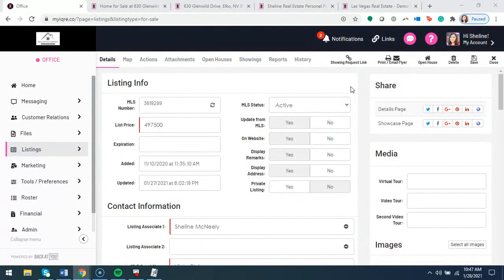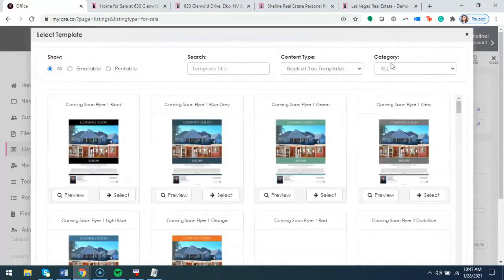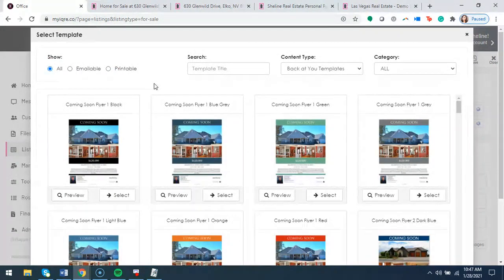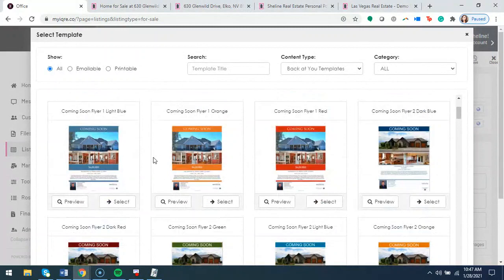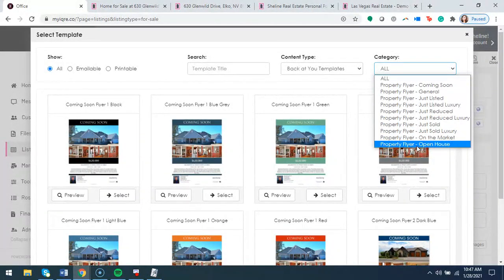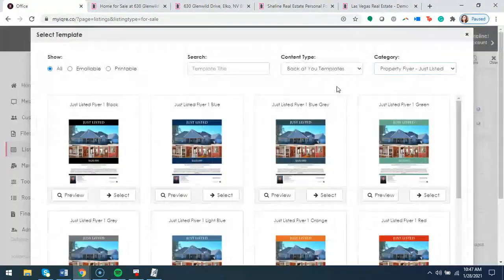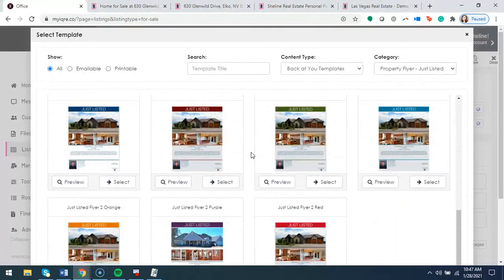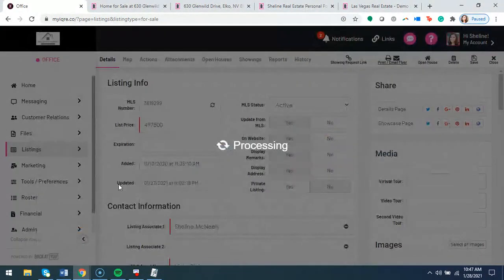All right. So then this next link up here is how I can create a property flyer for this listing, whether it's a flyer I want to print out, whether it's a flyer I want to email. I can easily click print email flyer. And since I'm already on that listing, it's going to be really easy. All I have to do is choose my template. Do I only want to look at email flyers? Do I only want to look at printable flyers? I choose my specific category. So maybe I want to do a just listed one, go through, choose a template, and then just hit select.